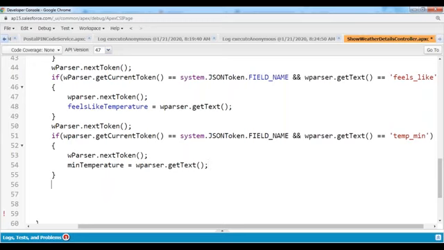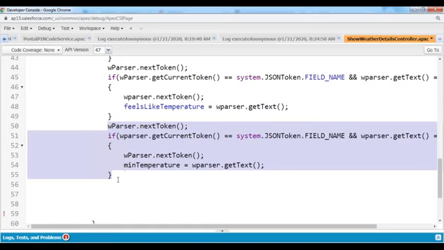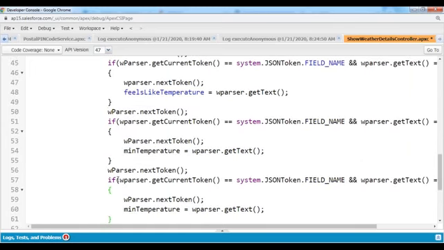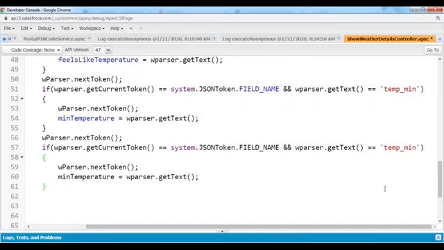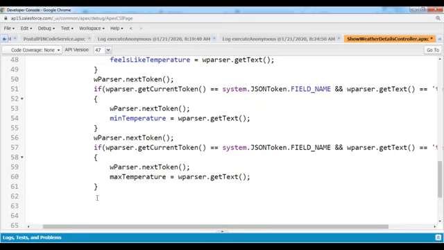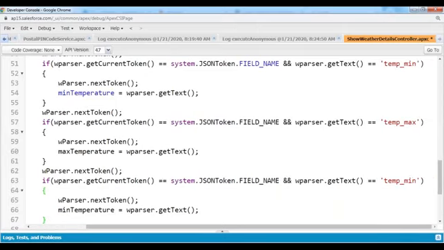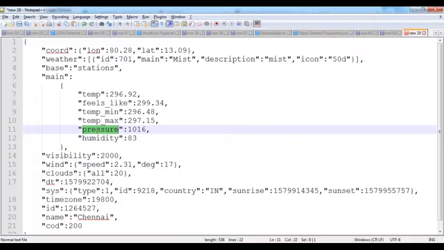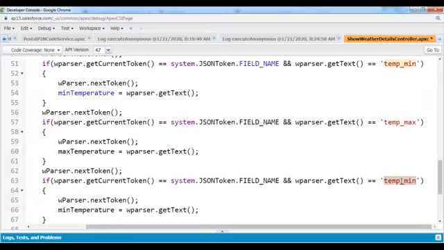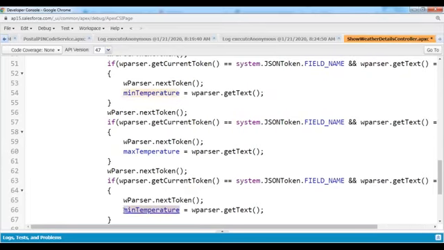Okay, in a similar way, I want to go to the next token here. I want to collect the maximum temperature variable value, temp max. I'm indicating the max temperature. In a similar way, I'm moving to the next cursor, nothing but the next token. I'm verifying the pressure. I'm indicating the pressure value.